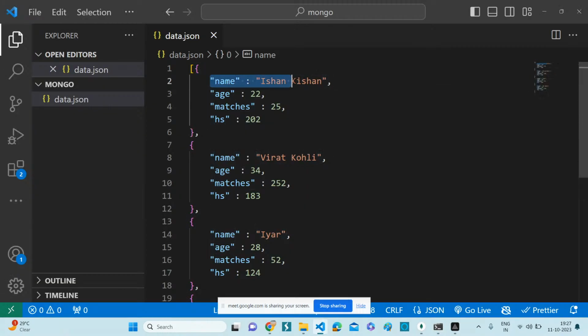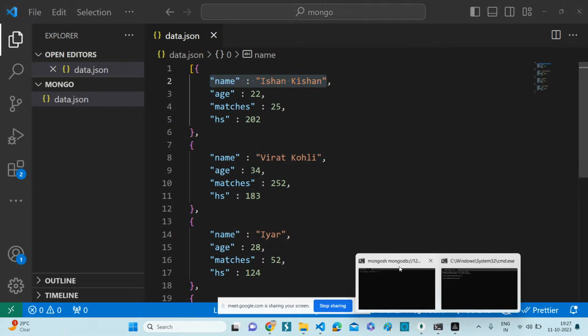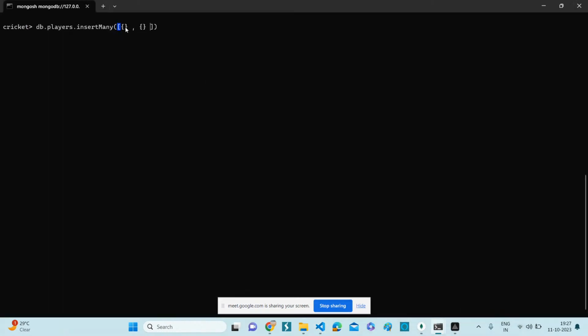db.players.insertMany. So in that we need to provide the details in the form of an array. So here I'm just adding two objects. Okay, at least it will allow me to copy these details. If it doesn't allow, I can't do anything.